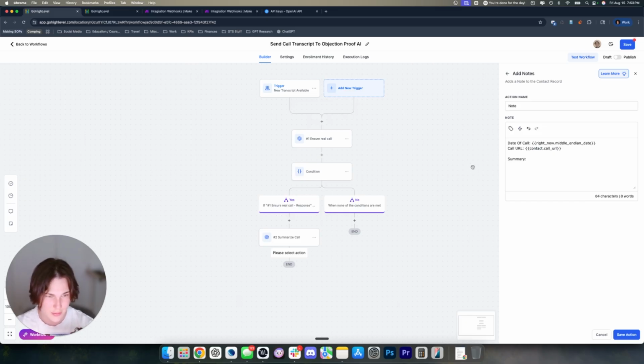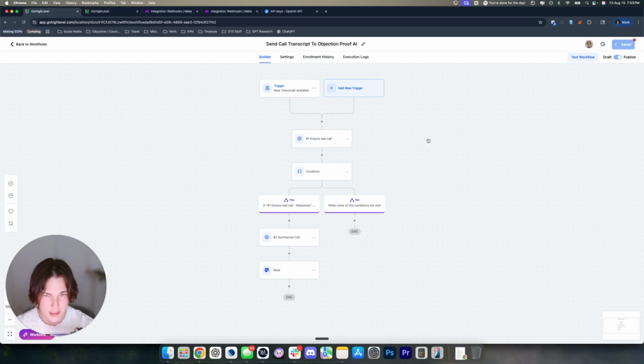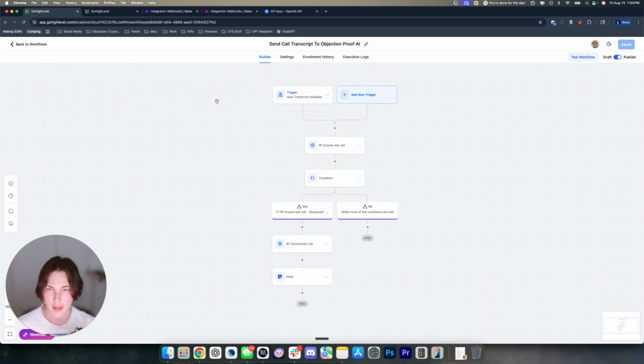I'll just put summary. ChatGPT is the action, which is summarizing my call. So I can just go down here to ChatGPT, select the action, summarize call, and whatever the response is. And then I'll have transcript, and I'll use the custom value that I created. Transcript. And that's it. And then I can publish and save. And so now I can do whatever I want. I can have it summarize calls. I can put it in notes. I can have ChatGPT take notes for me, do whatever I want. So that's how you do it.